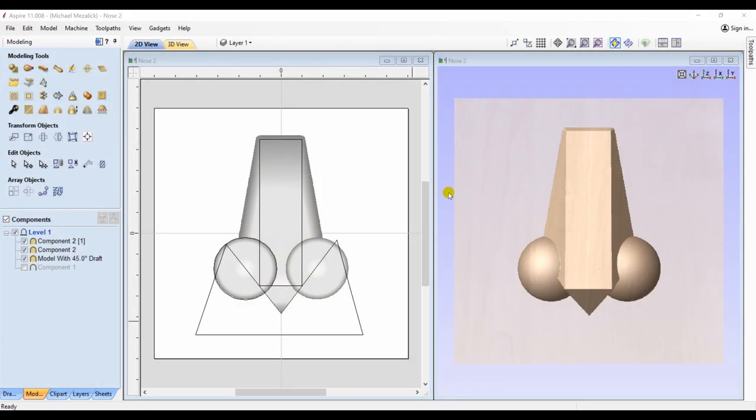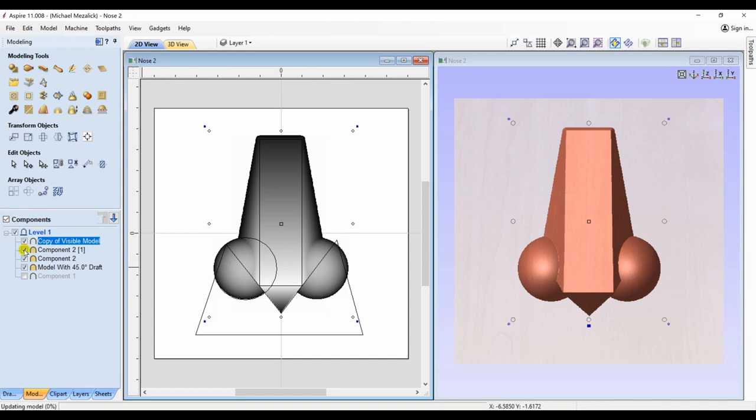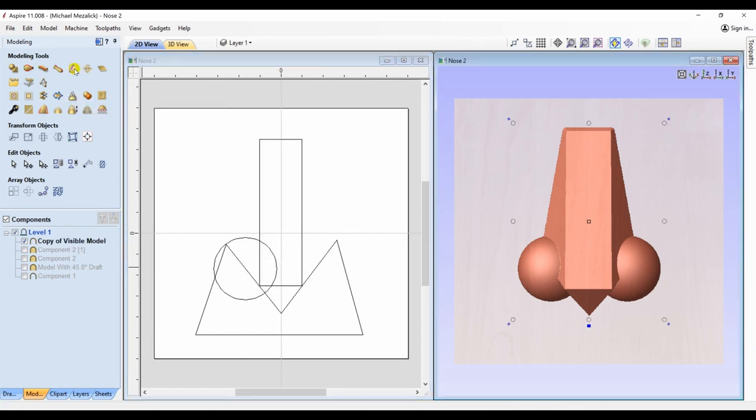Let's try this again. I made my domes slightly larger, simply by increasing the size of the circle or the dome itself. This will give us a broader nose, making a copy of the visible model. I go into my sculpting tool and start to smooth.